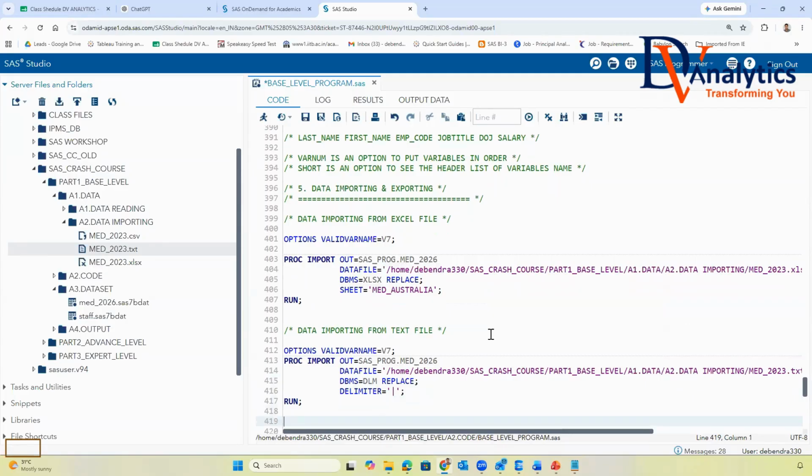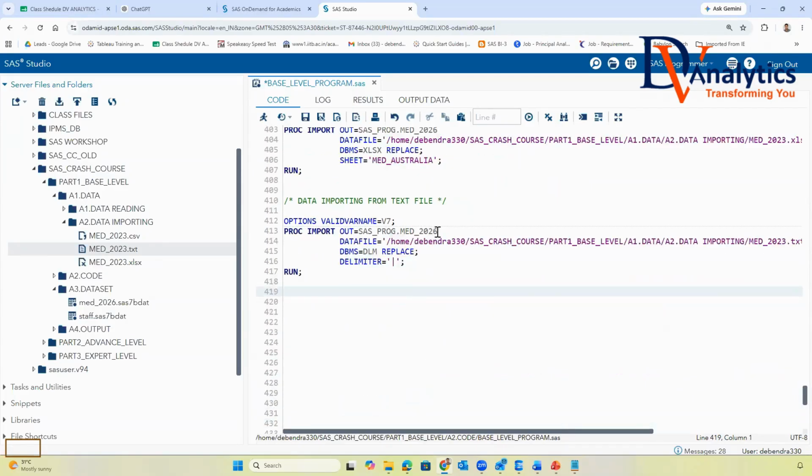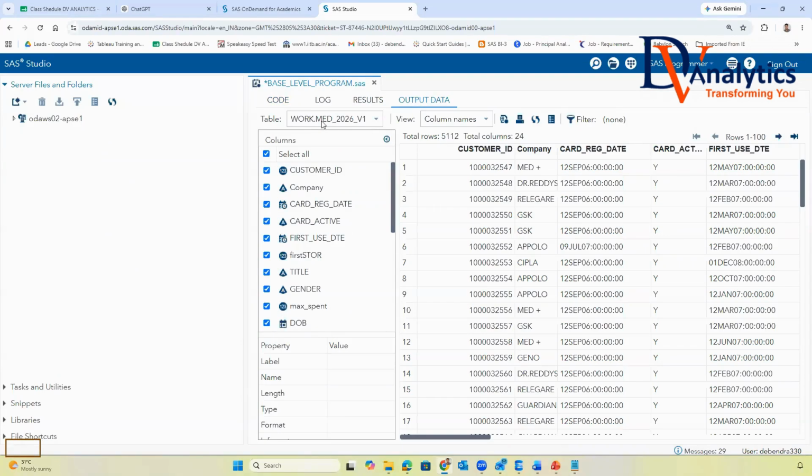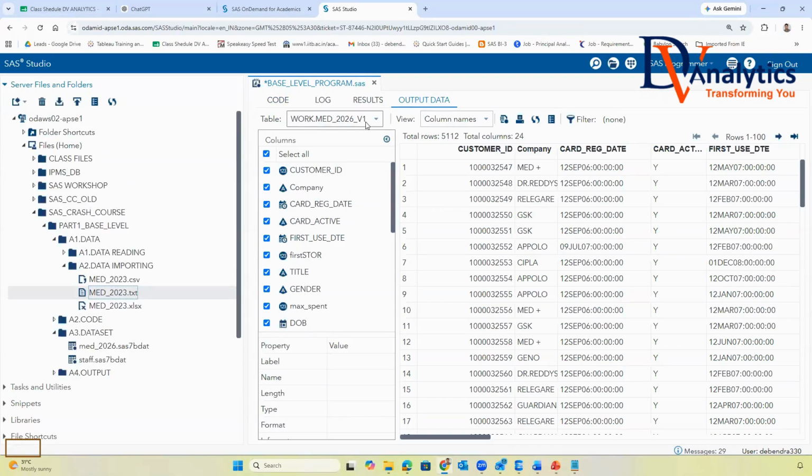When you run this program, see it is also made 2026. I just give a name called version 1. If I run this program, I don't want to increase my memory, so I will just take it to the work library. If I run this program, what is happening guys here? It's saying that work.made_2026 version 1 is created.